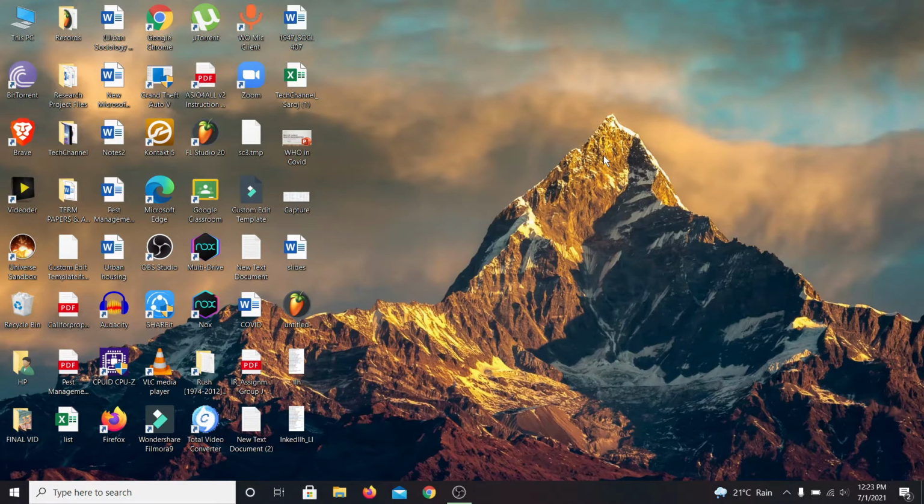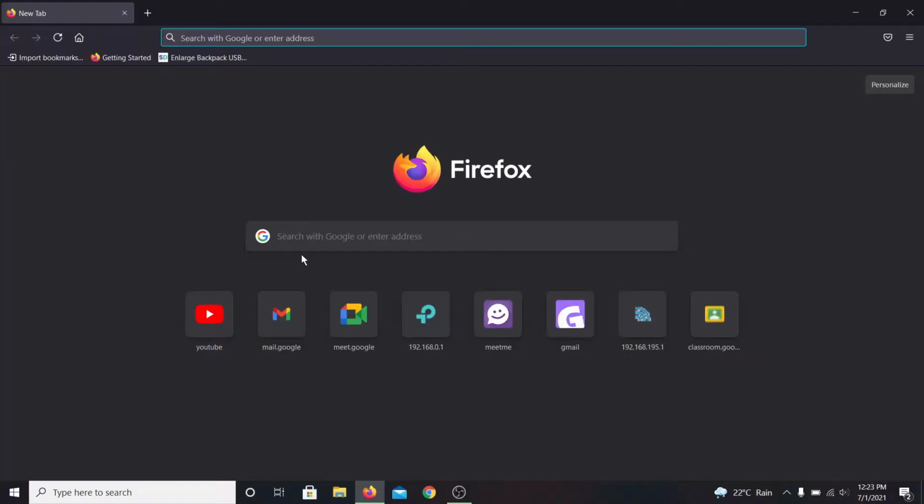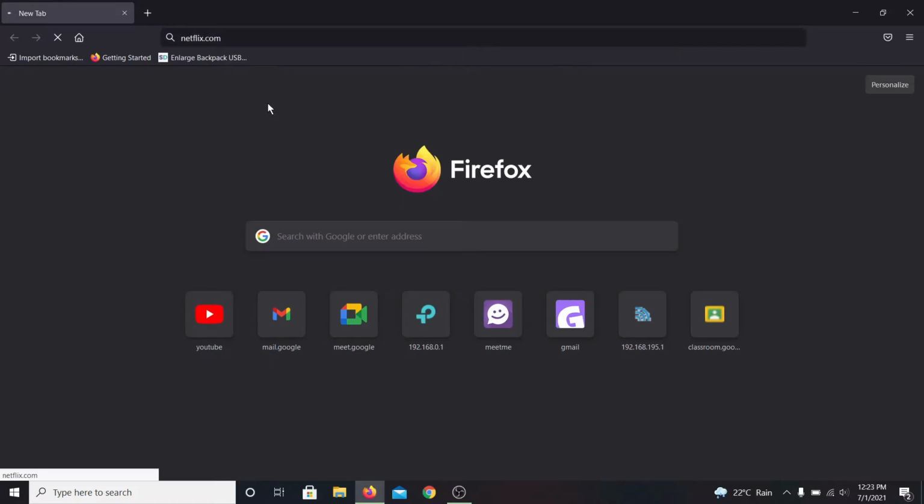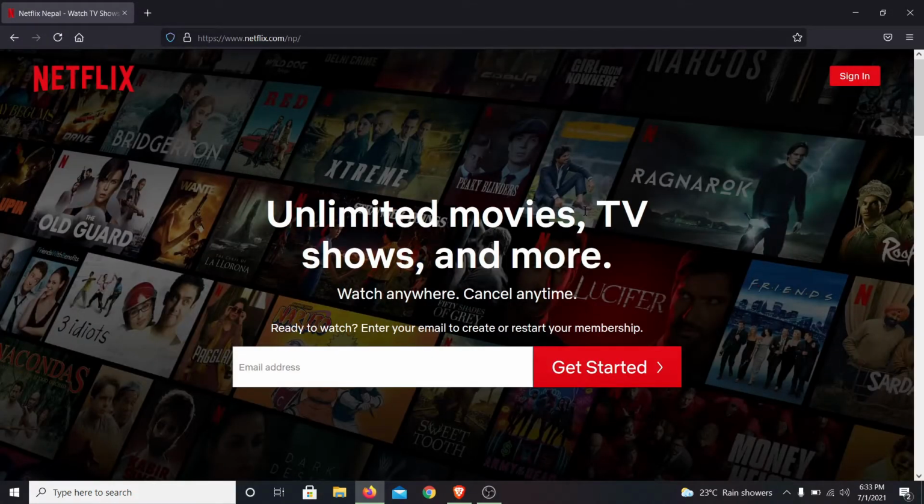Today we will be showing you how to watch movies or series on Netflix. If you don't have a Netflix account, first you will need to sign up. In order to do that, go into your web browser and then type in netflix.com in the address bar and press enter. You will be taken into the official website of Netflix.